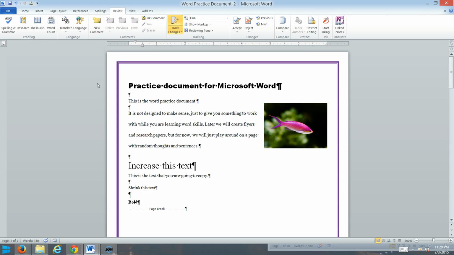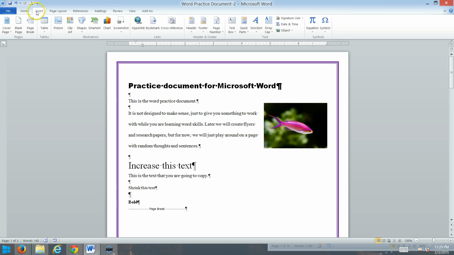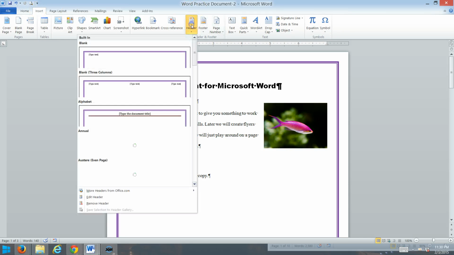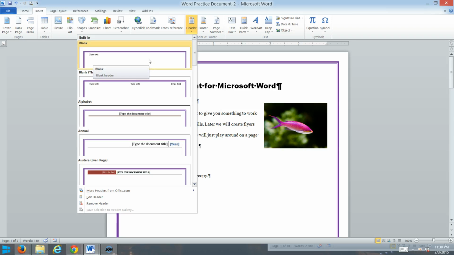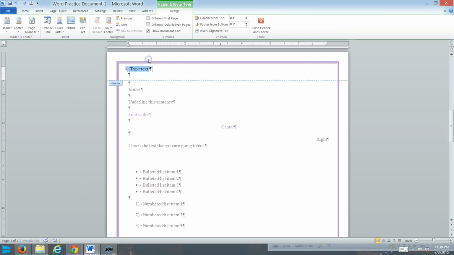A header is text that appears in the margins at the top of every page of your document. A footer is one that appears at the margins at the bottom. And to get a header, you would do insert ribbon and then choose header. Typically I just go with blank. There are some predefined ones that you are welcome to use or play around with, but for today's purposes we're just going to go with blank.